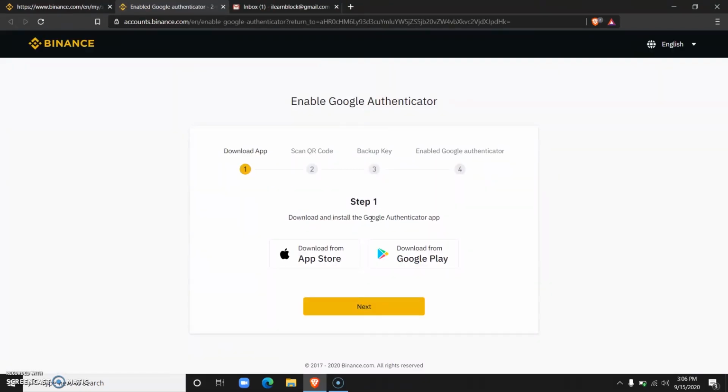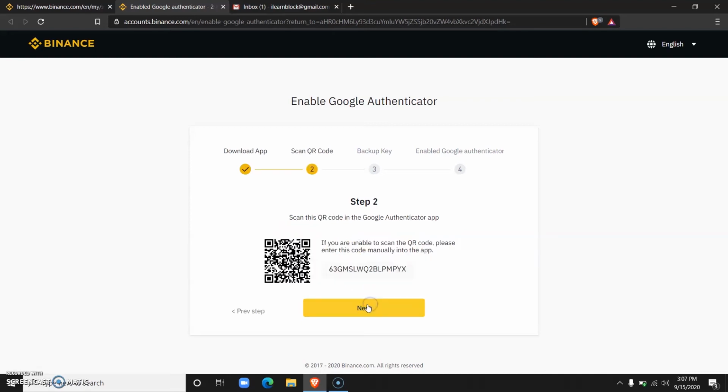Now once you do that, you would follow the guidelines that would help you ensure that you activate it. So first off would be to download and install the Google Authenticator app, either on your Google Play Store or your Apple App Store. Then you click next. So after you've downloaded or installed the app, you will now manually input this code. You could either do that or you would scan the barcode.